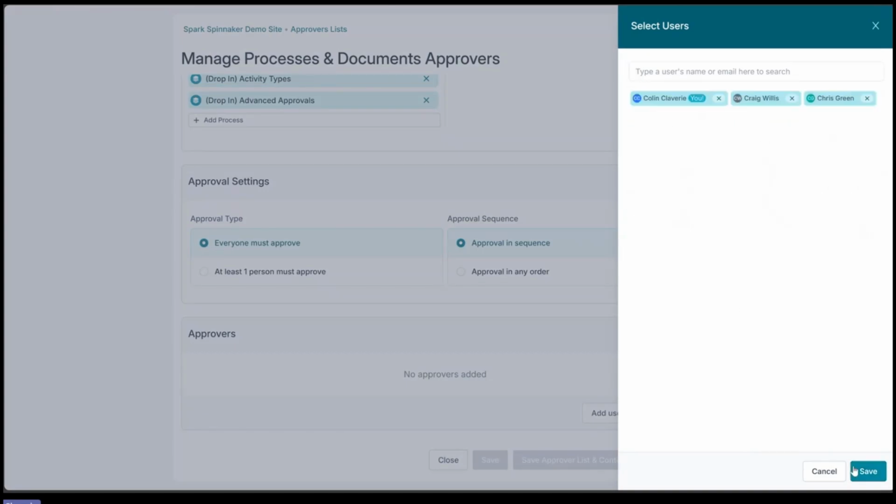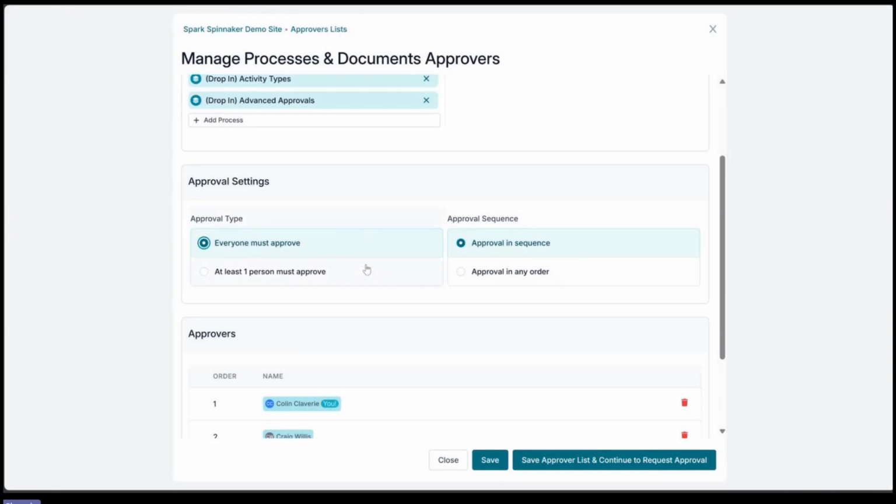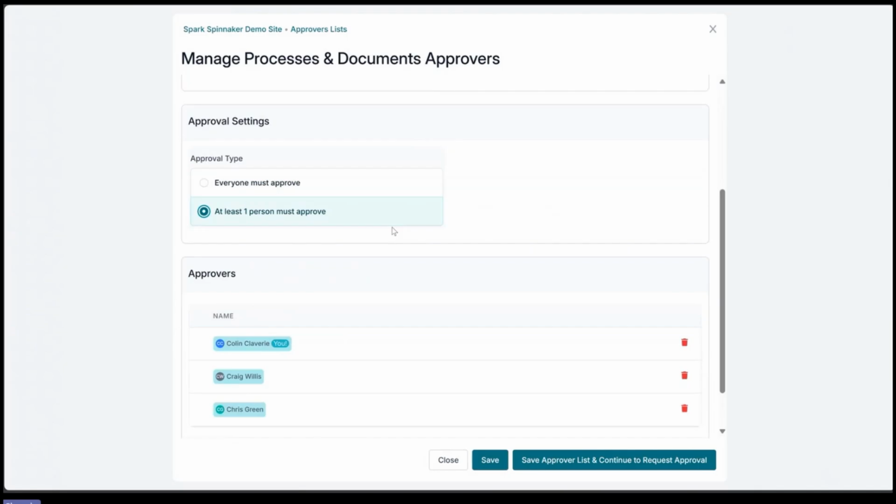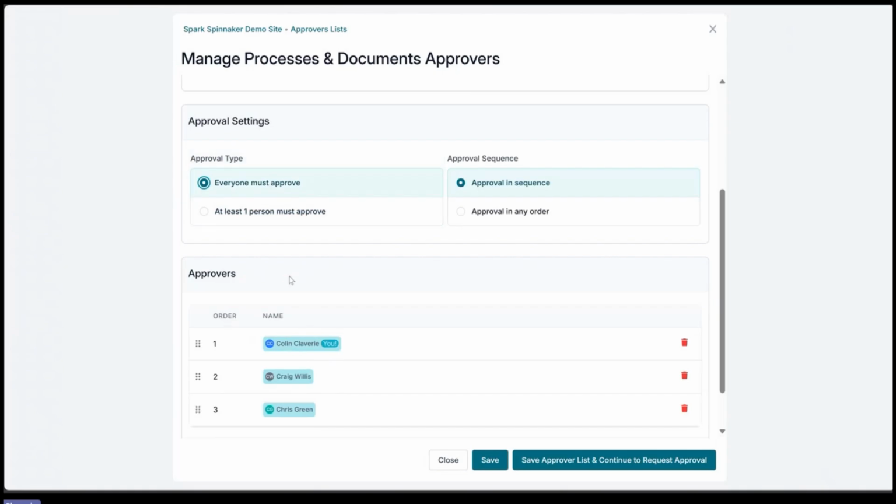So let me add 3 users, and let's walk through a couple of scenarios together. So here, I have 3 approvers, Colin, Craig, and Chris, and I have at least one person must approve. So hopefully it's self-descriptive. The first one to approve, whether it's me, Craig, or Chris, will be enough, and the process will be fully approved and published. Now, if I click everyone must approve, hopefully again self-explanatory, Colin and Craig and Chris need to approve.